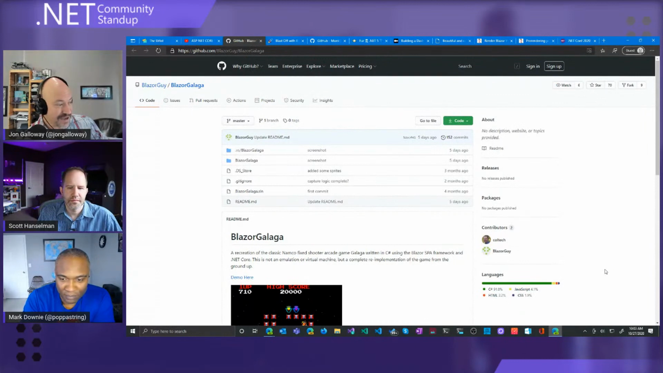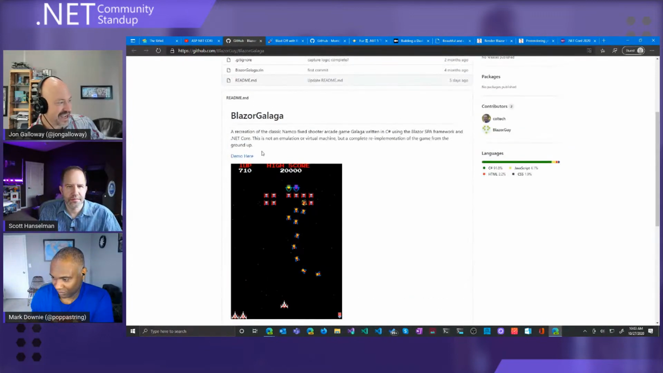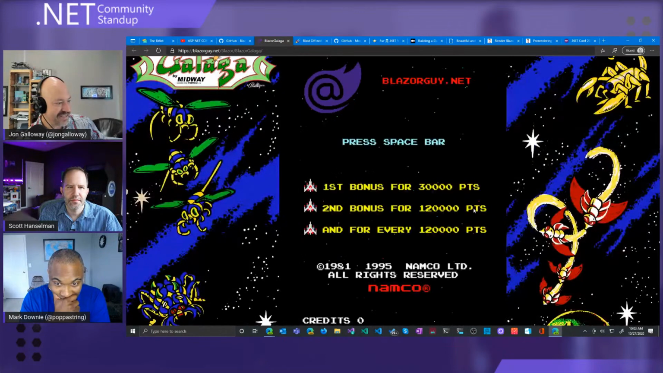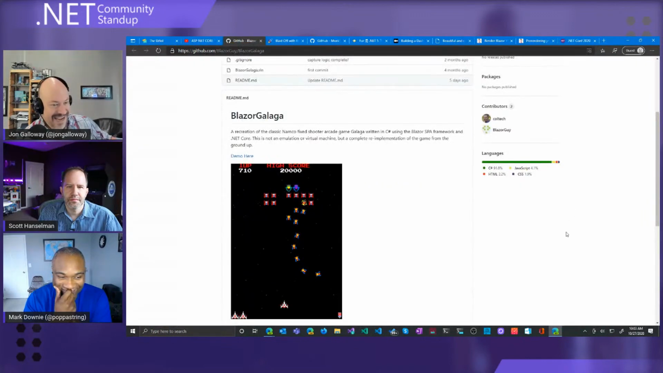All right, this one's fun. This is Blazor Galaga. And this is not just kind of looks a bit like Galaga, it is Galaga. It's crazy. So he's using Howler.js for the audio. He's using a Canvas component. And like the whole thing, I don't know if that's coming through, but it's the game.